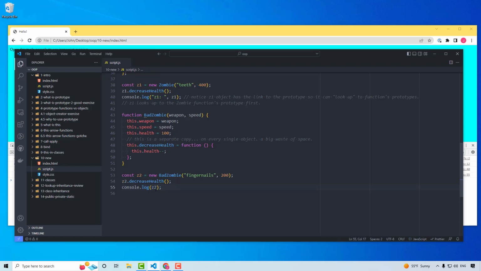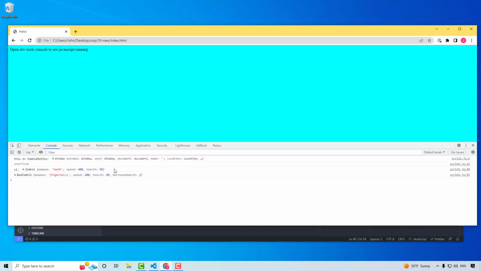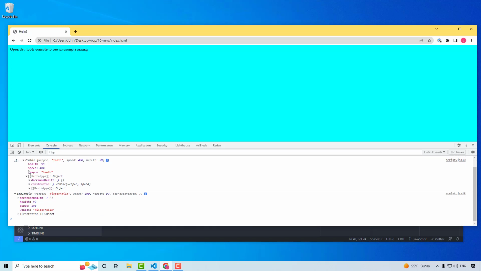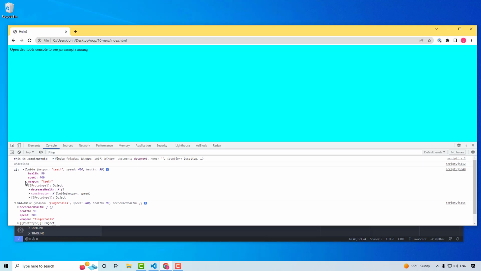But let's take a look in the log at the difference between Z2 and Z1. If we look at Z2, we have a decrease health function on the bad zombie. But in the Z1, we don't. So in the zombie function, in order to get to the decrease health, we have to look up to the prototype. And so the difference here is the bad zombie is making its own decrease health function every time for every zombie. But with the good zombie, it's not making a new decrease health function.